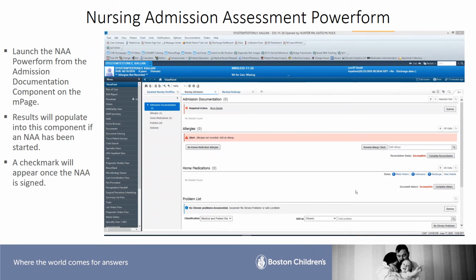When you're ready to complete the nursing admission assessment, you're going to launch it from the admission documentation component. Over in the right-hand side of this component, you'll notice a drop-down arrow where you can link directly to the Power Form. You will notice that this will say required action and no results found. That means that no nursing admission assessment has been started.